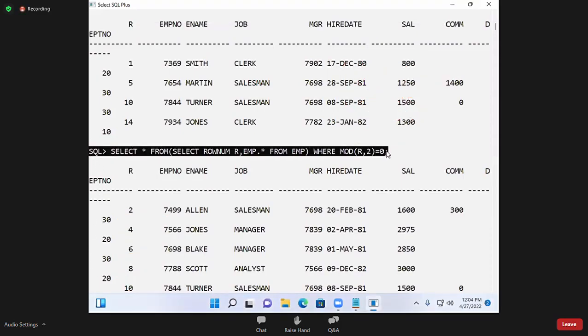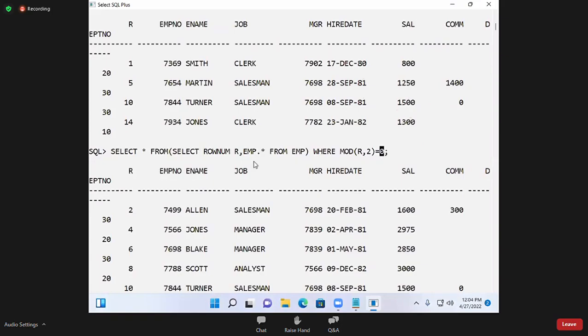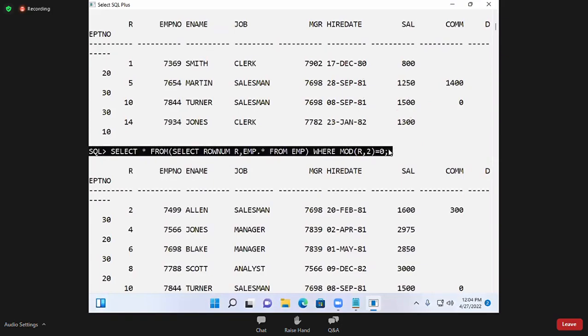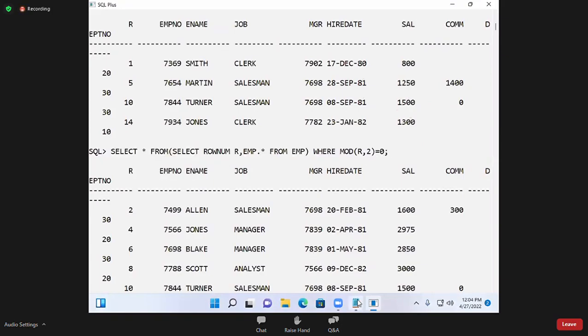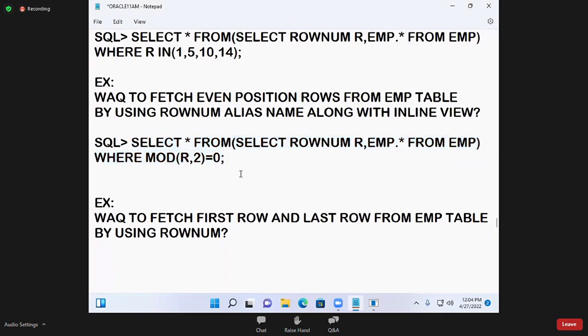Right? Suppose you need odd positions. Where do I want to change? In place of 0, what do I need to pass? 1. If you pass 1, then you will get odd positions. Okay, this is the even position query.